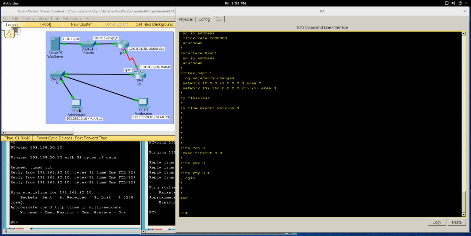In a previous video I set up standard access lists, and those filter by IP address. So let's say we wanted to filter all traffic from VLAN 10, and that's what you would do with a standard access list. An extended access list moves from layer 3 to layer 4.